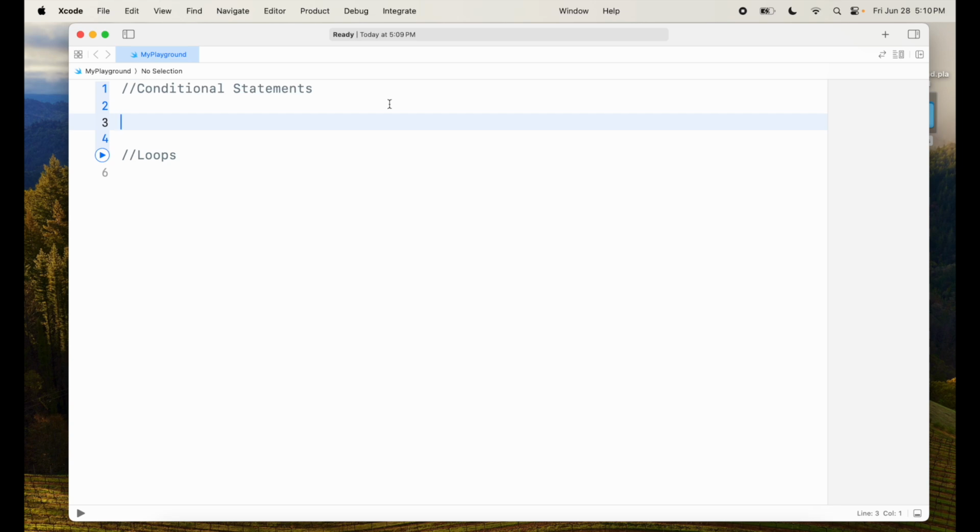Now conditional statements, as I mentioned, allow your program to make decisions and execute different code based on certain conditions. We're going to look at if and else statements. The if statement is used to execute code only if a certain condition is true. You can add an else if clause to check additional conditions and an else clause to execute code if none of the conditions are true. Let's look at some examples so we can make sense of what I just said.